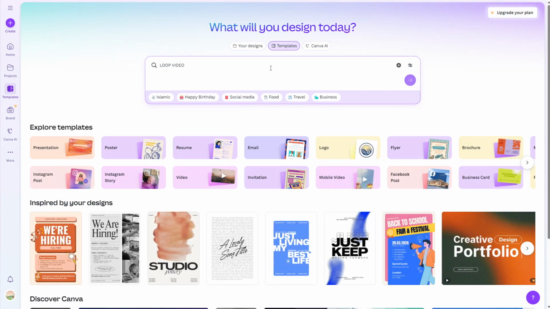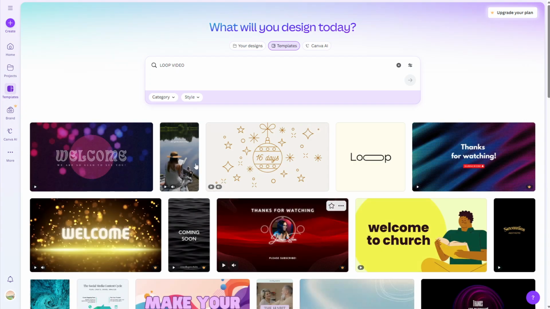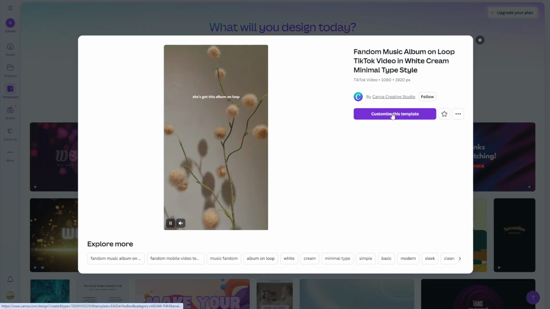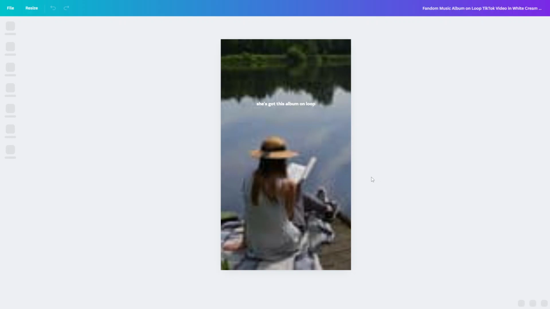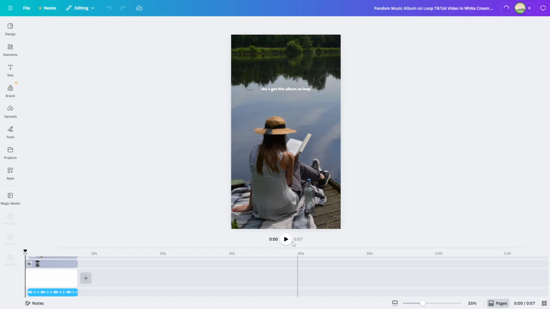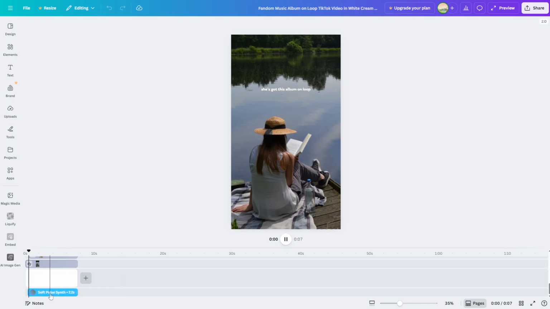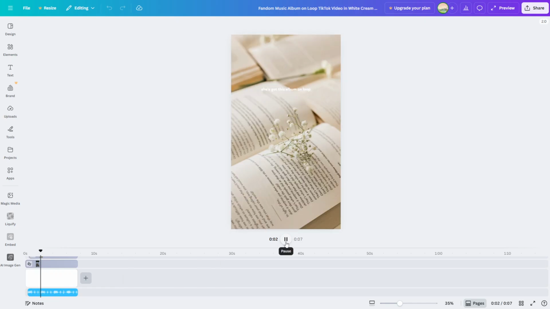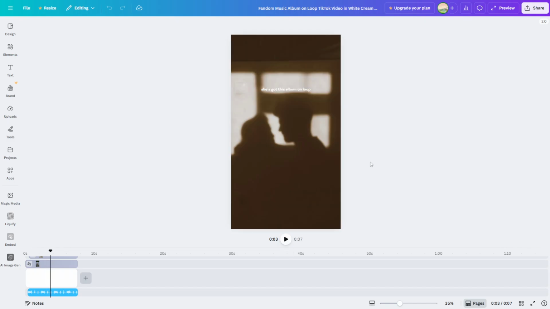Canva will open it in the editor where you can see all of the video elements laid out, ready for customization. Now, make the changes you want. Edit text by clicking directly on it, then adjust fonts, colors, or sizes to match your brand or message. You can also switch out backgrounds, reposition elements, or add extra graphics to give your looping video more personality.